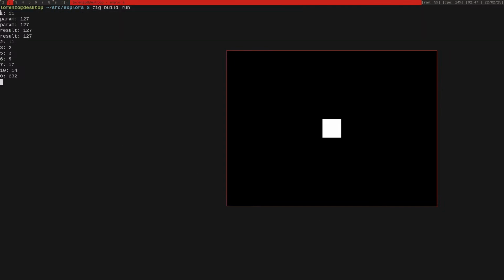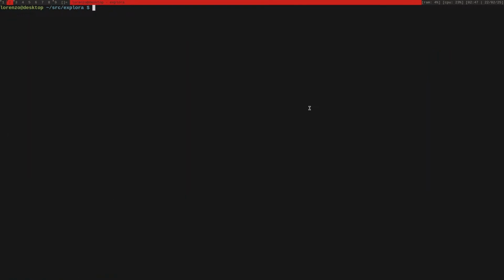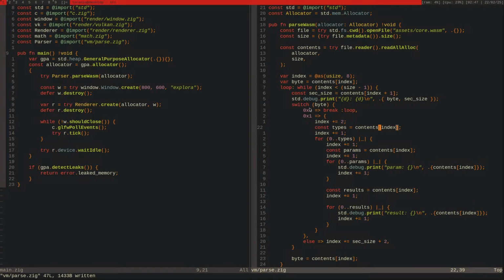So now we can correctly parse the type stuff. I need to store this thing somewhere.